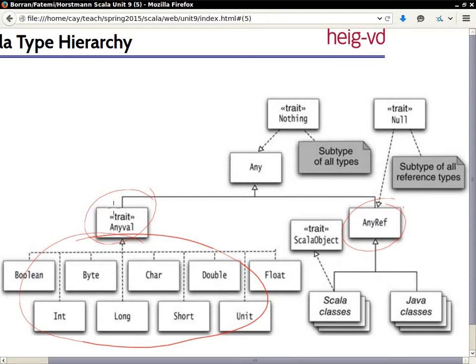And there's two subtypes, two big families of subtypes. There's all the Scala classes, and then there's all the Java classes. So any Scala class extends the trait ScalaObject, and you can use that if for whatever reason you wanted to write some code that should work only with Scala classes but not with Java classes. I don't think it's anything that you and I will ever do, but in the compiler this happens, of course.